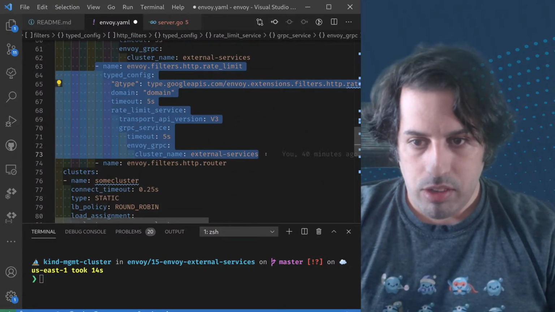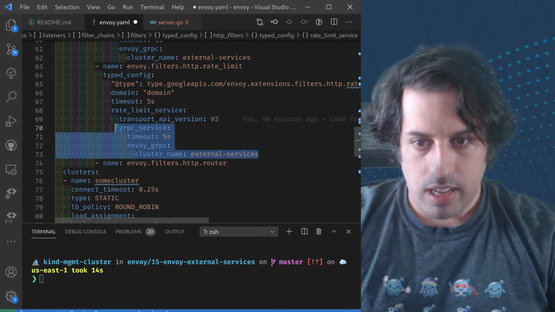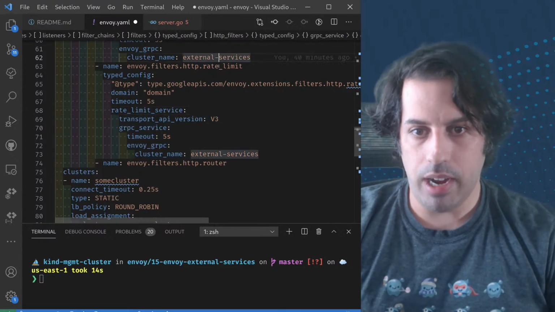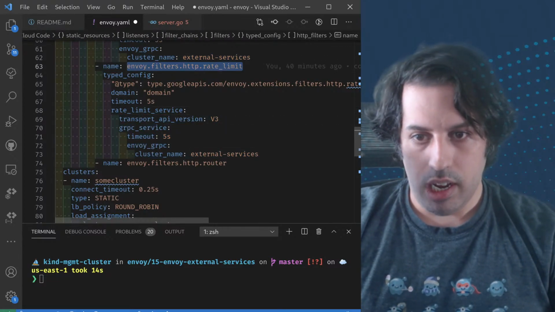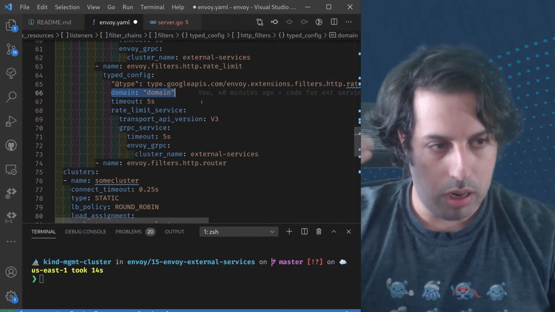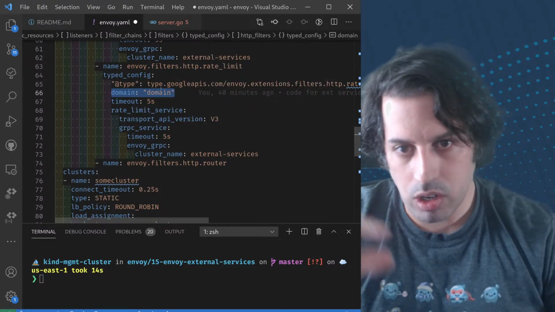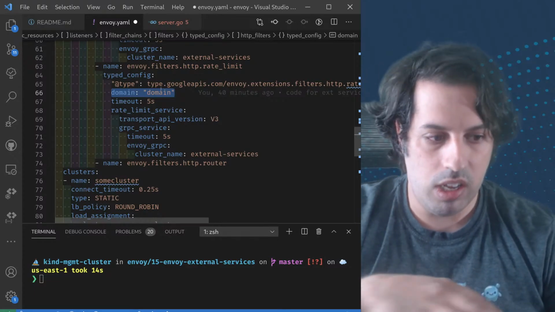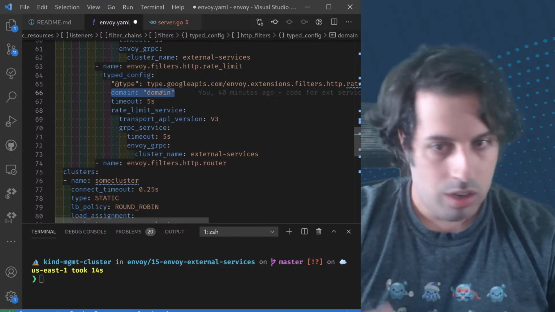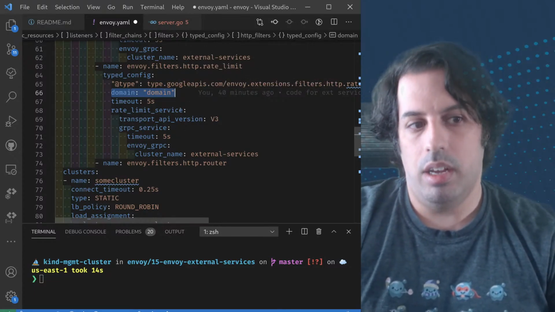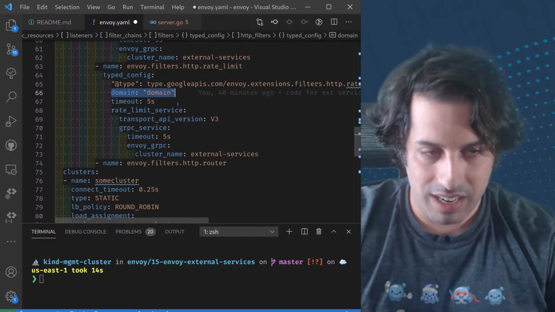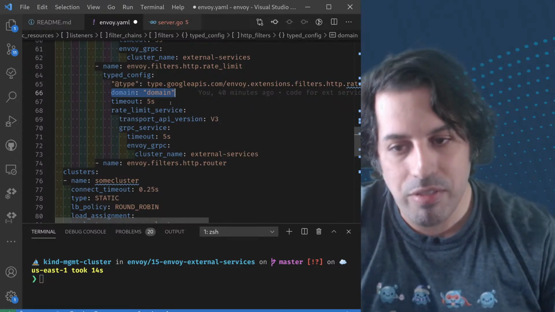Next, we have the rate limit service, and again, the gRPC service stanza is the same. I define a rate limit service. We define a domain. This is just part of the rate limit API, and again, I'm not going to talk too much on how rate limit works, because that can also be a Hoot on its own. There's more to cover there than we have time on this Hoot.